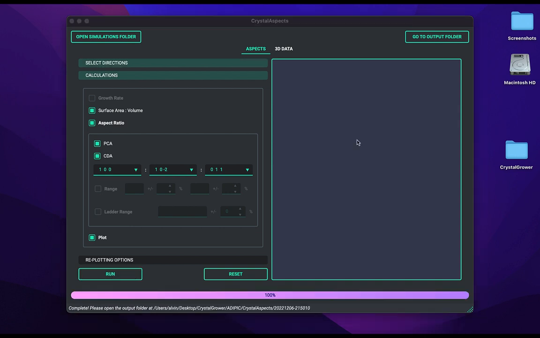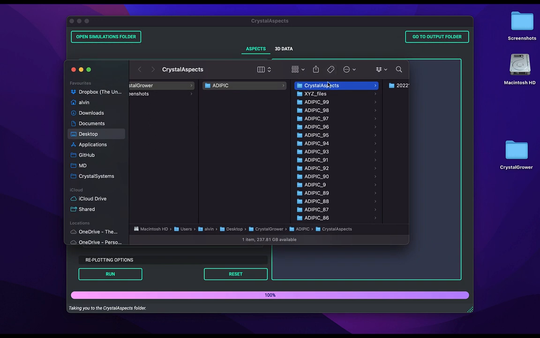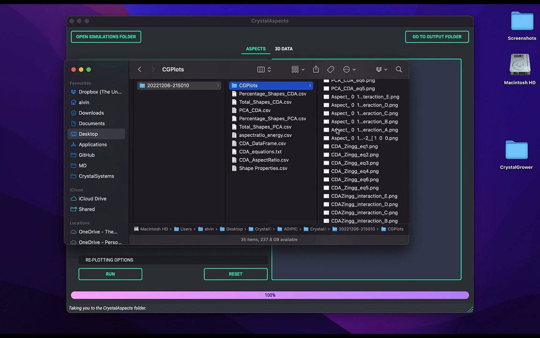Once the calculations are completed, as shown by the progress bar and the status bar, you can now go to the output folder. This output folder will be created within the folder you previously selected. And within the CrystalAspects output folder, you will have a timestamp folder as to when you did your calculation. And within this, you will have all your output files, including your plots.